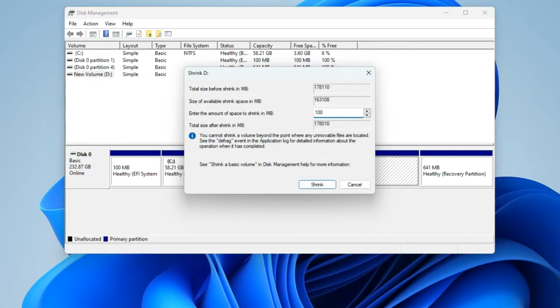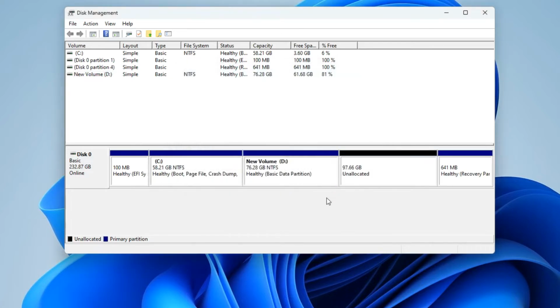I allocate 100,000 megabytes for disk C, that is, 100 gigabytes. You can specify a different size based on the size of your disk. A little lower is the total size after compression. Now you need to press Shrink. And now we see that disk D has been divided into two parts. One part is left with my data, the other part has unallocated space, and that's exactly what we need to attach to another volume. But we need to take a few more steps.